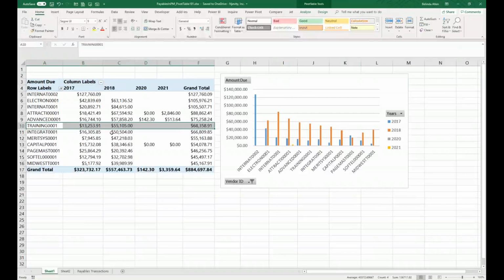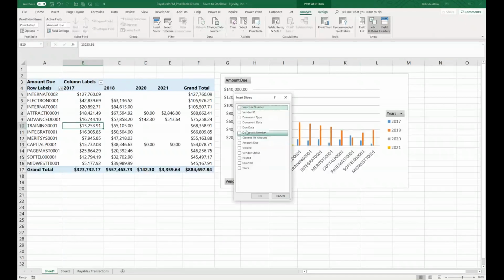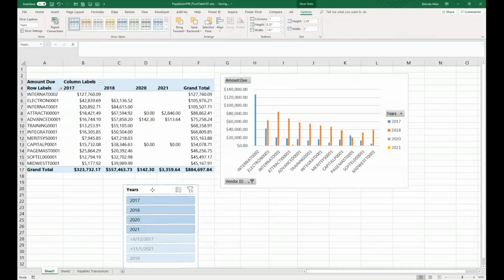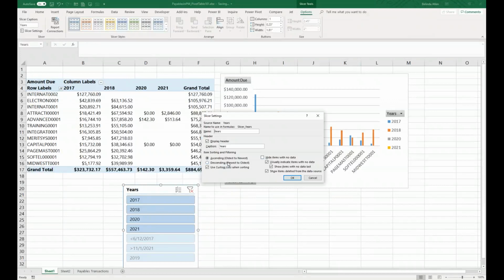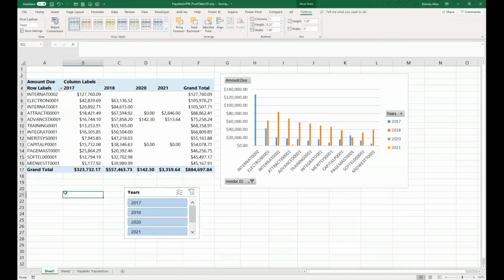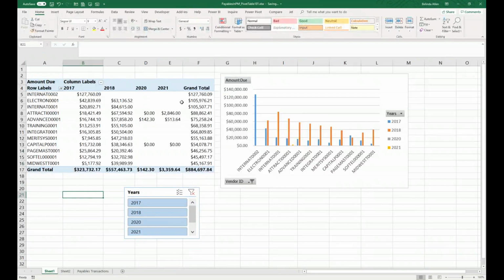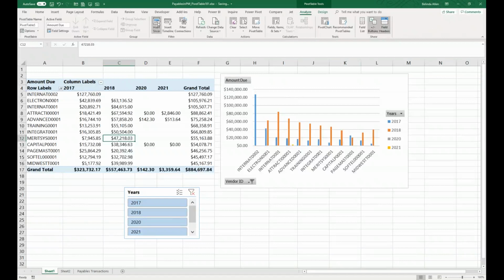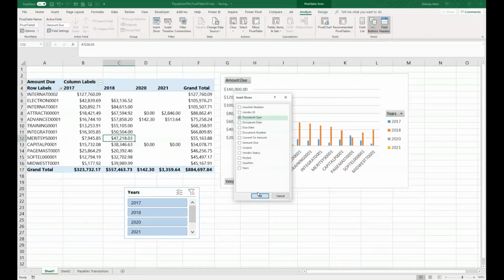Let me come in and add a slicer in here. So I'm going to come in and add a slicer. Let's put a slicer in for the years. Now that I created that year option and got that done, let's set that slicer option so that we only see what's available there. So that's pretty cool. And let's add a slicer in for the document type. Why not? So we'll add another slicer there for the document type.